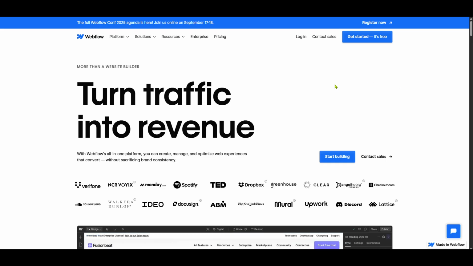Once you're on the homepage, direct your attention to the Get Started button. This button is your gateway to creating your account, setting you on a path filled with creative possibilities. Click on Get Started, and let's move on to the next stage.